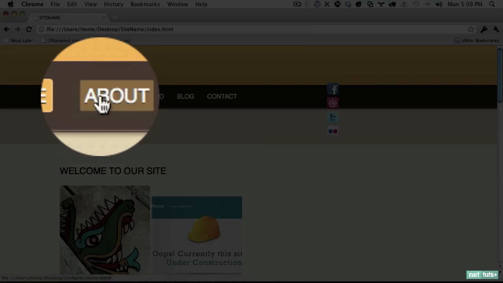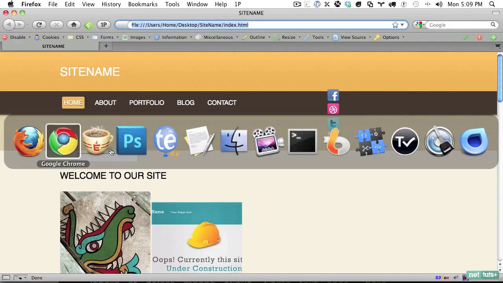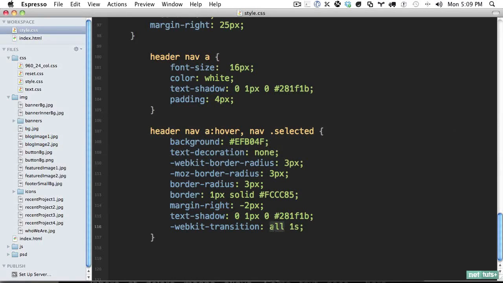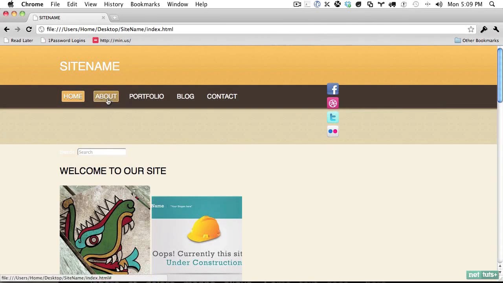Okay. And when I hover over this, it's fading in, so we're getting some color fades, but also the borders are fading. We don't want to transition everything. All I want to transition here is going to be the background. So I'll change that to background. And 1 second is kind of long. Let's do ½ second. Now when I refresh and I hover over it, sure enough, we get that nice background.